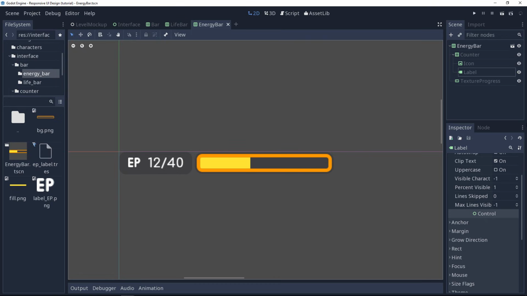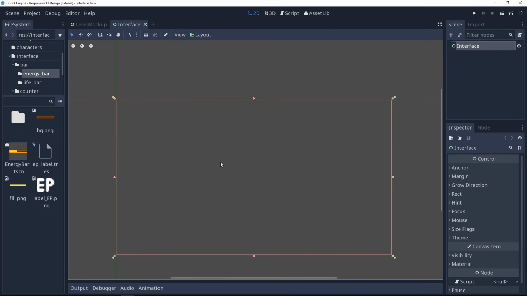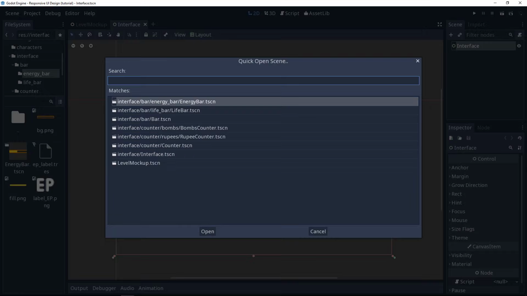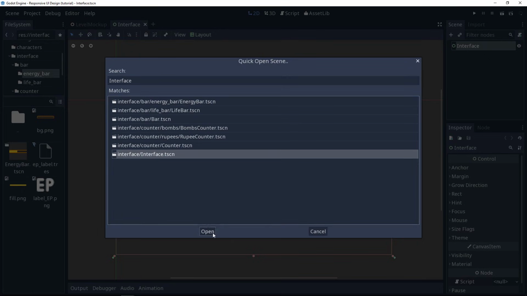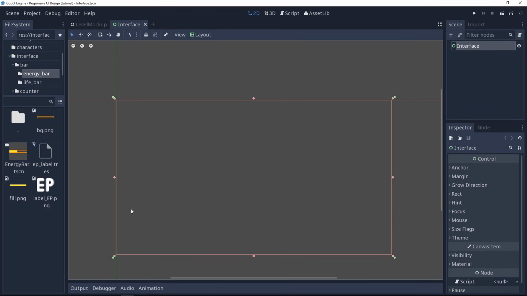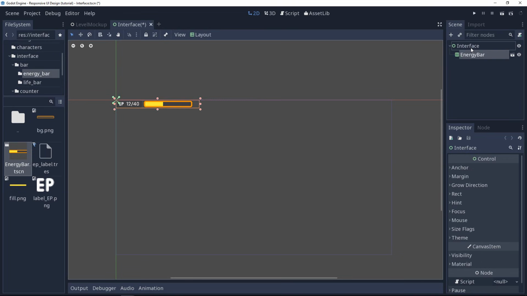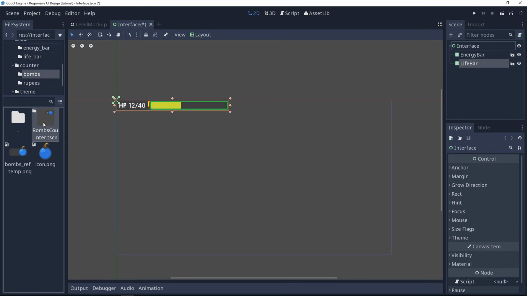All right, so now we have our base UI components. We're going to head back to our interface scene. If you've closed it, you can press Ctrl-Shift-O and look for interface. It's the last one, interface.tscn. And we're going to drag and drop our various scenes inside of it. So energy bar, as I'm in the folder here, I'm going to head to the life bar and drag and drop it as well. I want to get my two counters on top of that.